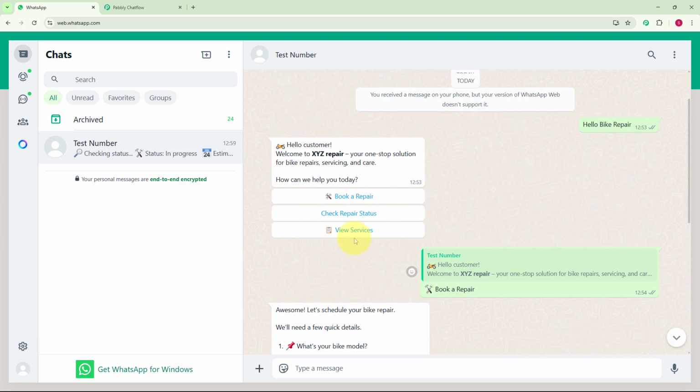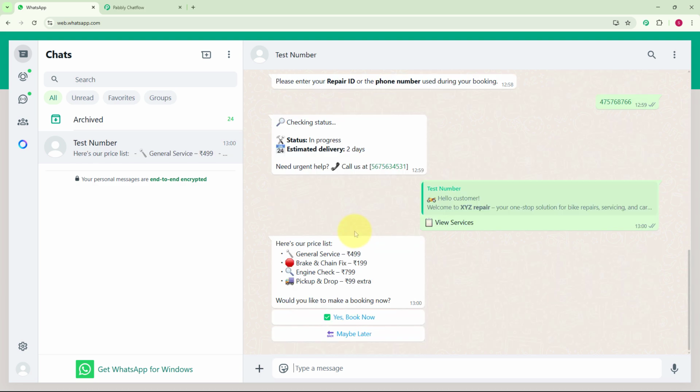Now let's see what will happen if we click on view services. After clicking on view services, it is providing me a list which consists of the services they offer. And it is asking me whether I want to make a booking. And here we are getting 2 buttons, that is yes book now and maybe later. So now let's click on yes book now here.